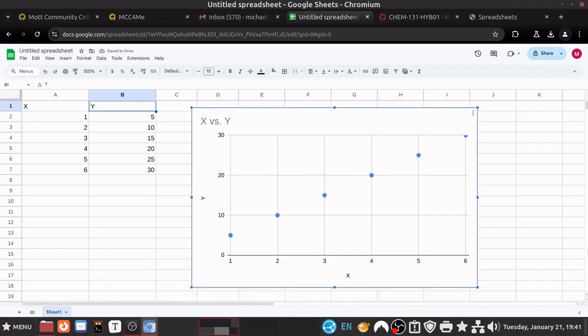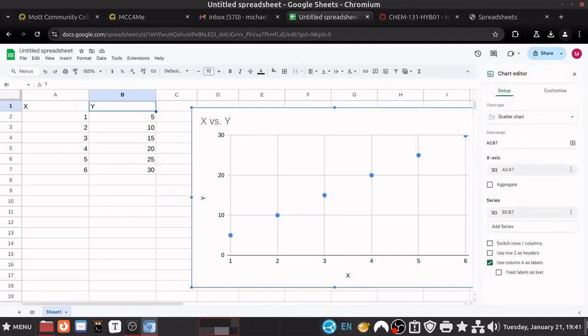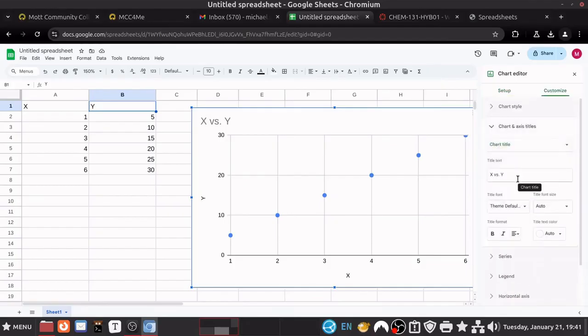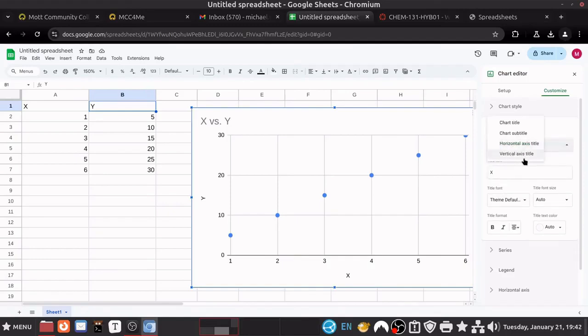Notice that we lost the sidebar that we were working with. This can be frustrating sometimes, but can be recovered if we come up here to notice these three dots here and then go to edit chart. It will reopen that sidebar and drop us back to the setup tab. Let's go back to customize. We can see that we can customize the chart title. We can customize the labels on the various axes, and we can even add a subtitle if we're looking for one.